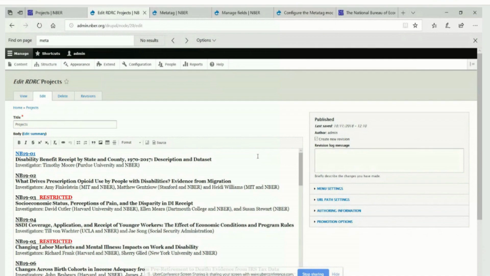The first thing to do is you have to create a new content type that has the type of information that you want to appear. So I would create something called RDRC projects. If you go to structure.